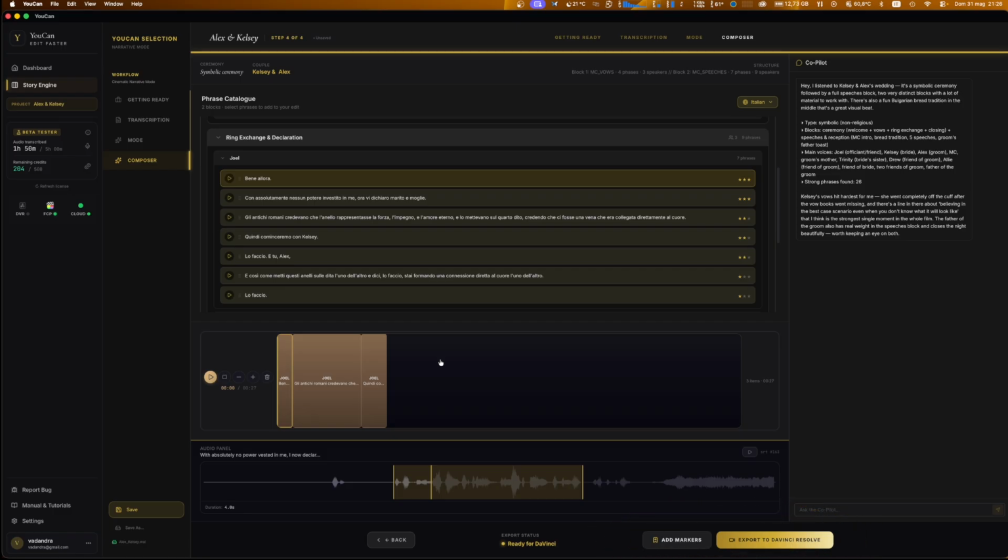In the next tutorial, we'll look at refining individual cuts more carefully and the export details, whether you used narrative or Composer.